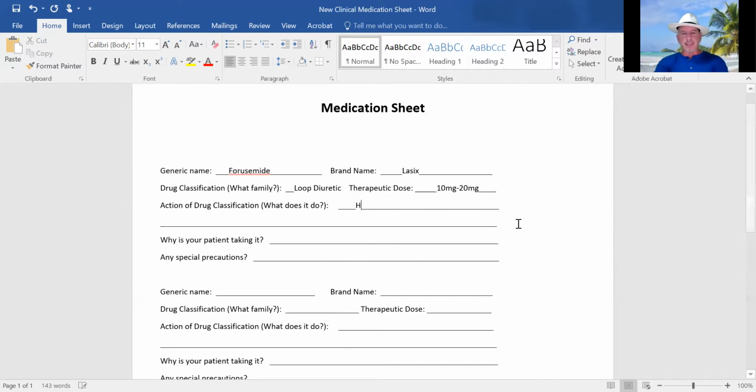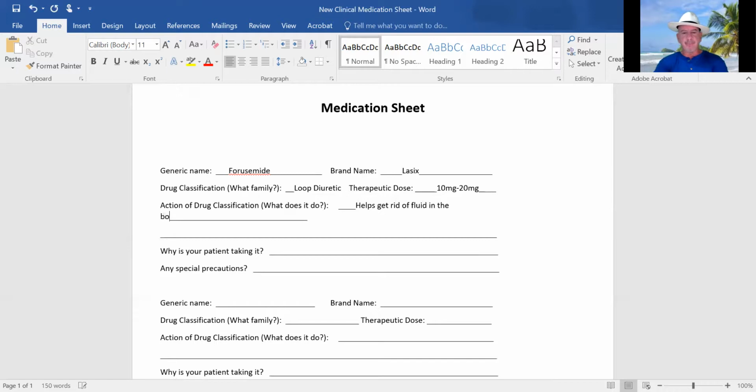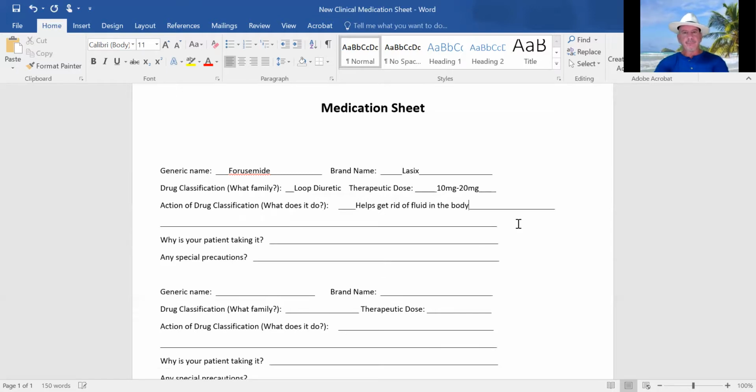What does the drug do? Well, it helps get rid of fluid in the body. Now, there are several reasons why a patient would take Lasix. High blood pressure, congestive heart failure. I'm just going to say my patient has congestive heart failure.